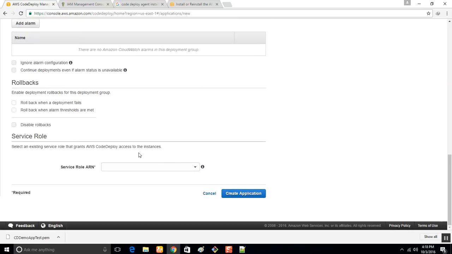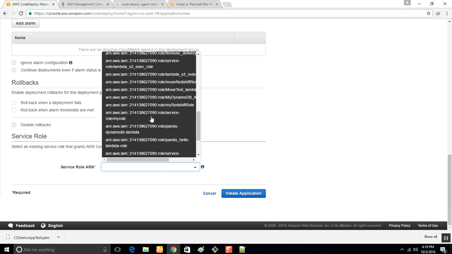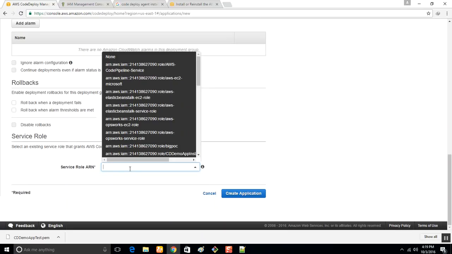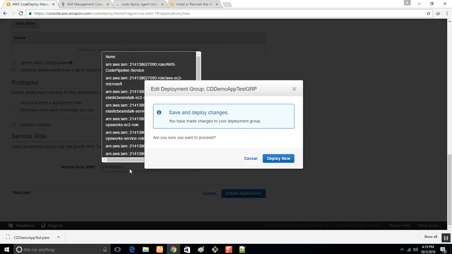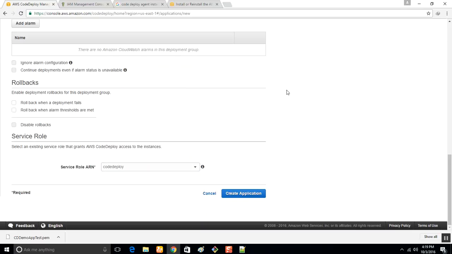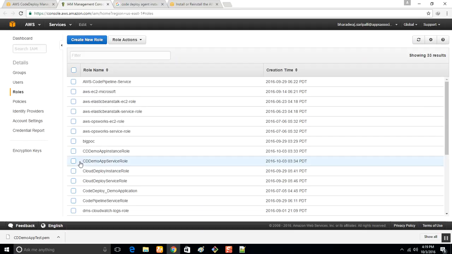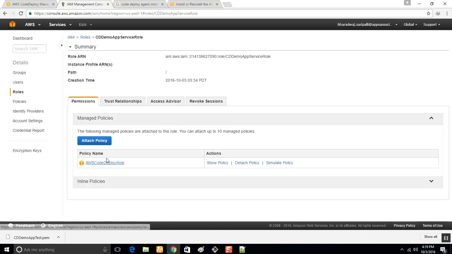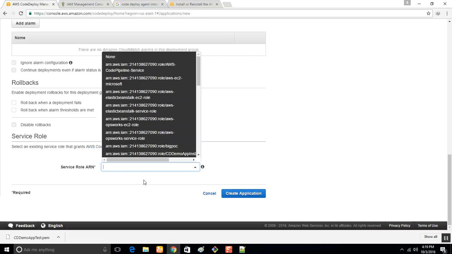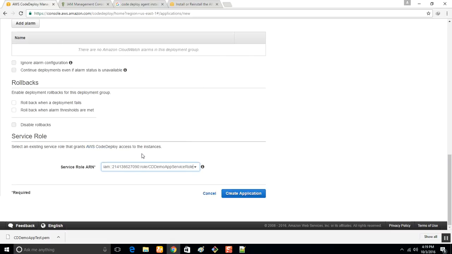Here we have created the AWS CodeDeploy service role. This is where we'll be using it. Let me find it. No, I need to find that service role, cd demo app service role, and try to find the role ARN. Copy and paste it. This is the role that we need. Create application.